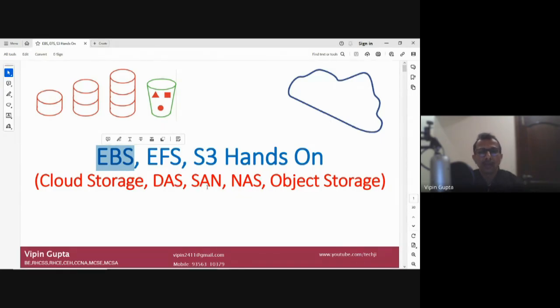Then we have another term, storage area network. Then we have the term network attached storage, then object storage. That means whenever you discuss cloud, you are going to discuss storage, and these are the different types of storage. So one by one, first 5 to 10 minutes of theory, we are going to discuss all these storages. Then we will give a demo of as many storages as possible.